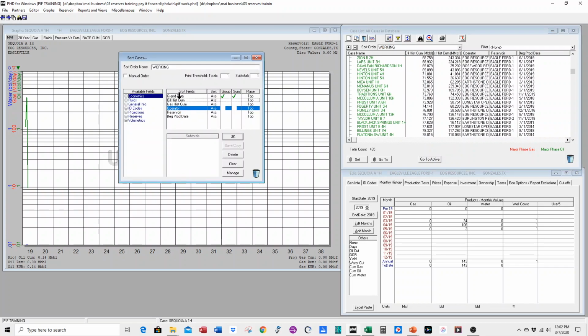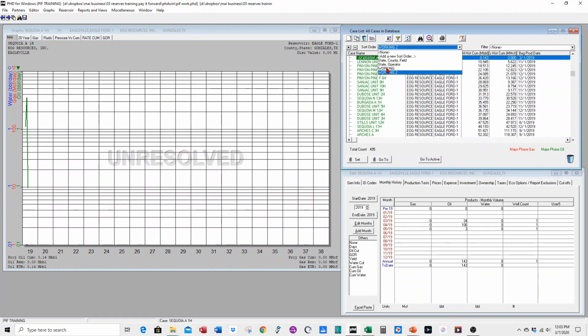Let's go ahead and put the operator back. You can save these as names if you want. Working number 2 and reservoir. So you save that. Okay, so now we have a working and a working 2 sort order. You can make as many as you want.